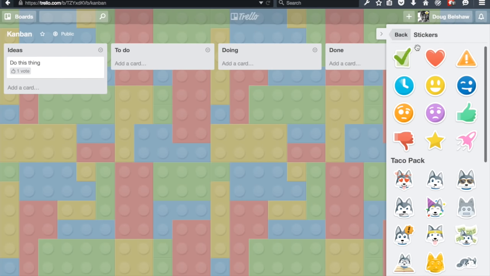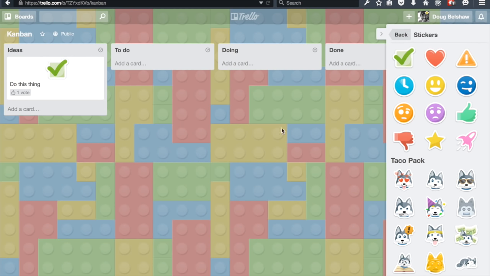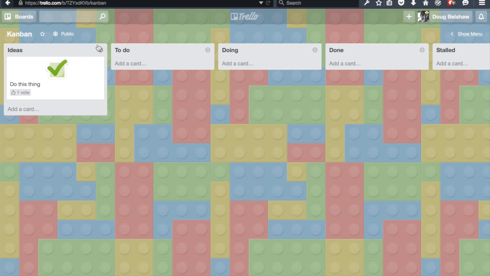There's lovely stickers and all sorts of stuff. If you've got Trello Gold, which I might want to use, you can drag these onto various cards. It makes it look nice, makes it a bit more visual. But that's basically how to get started with Kanban.